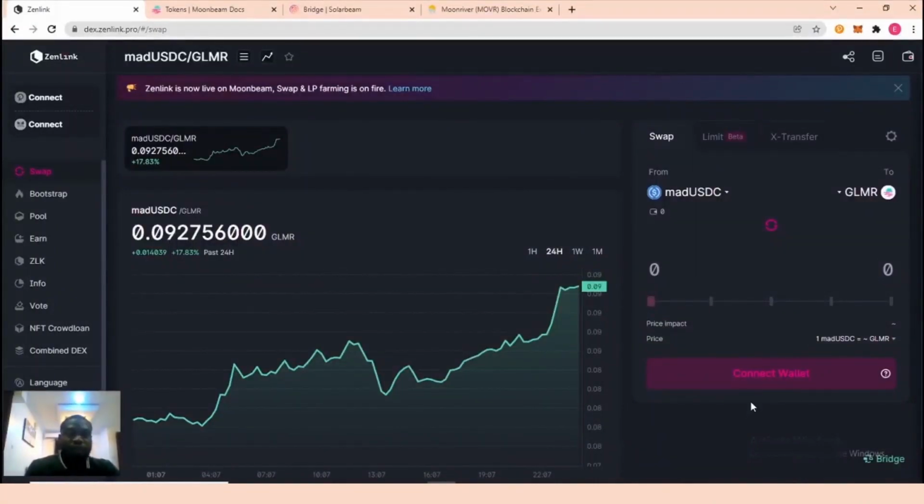So in this video we're going to be practicing some of the things we talked about in the previous video, where we're going to be swapping out some assets and providing liquidity or staking. That's basically what we're going to be doing in this video. To do that, all you're going to need is a MetaMask wallet address and some balance inside of it, because we're going to be using the Moonriver network for our experiment today.